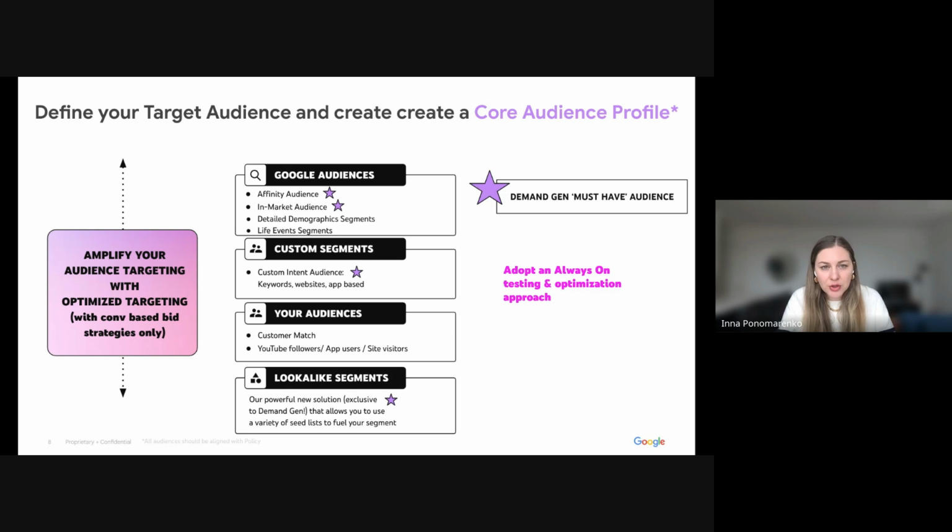When you choose your core audience profile, we recommend to amplify all of this with optimized targeting, because that way you will allow your system to use artificial intelligence to optimize towards your conversion, which is the main goal in performance-related campaigns.